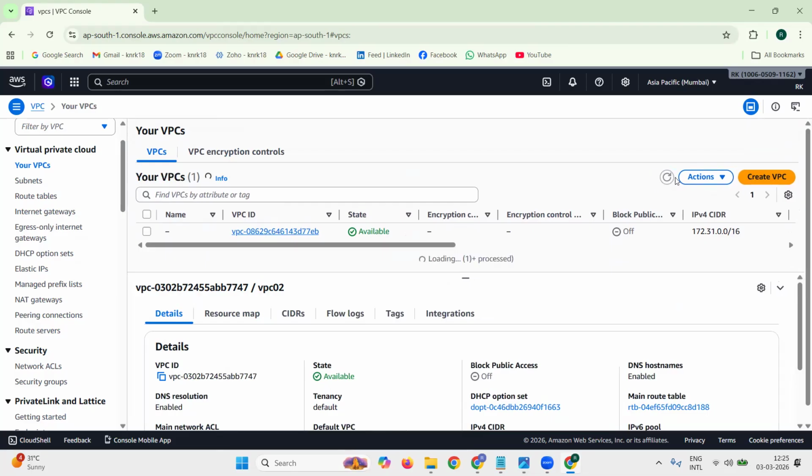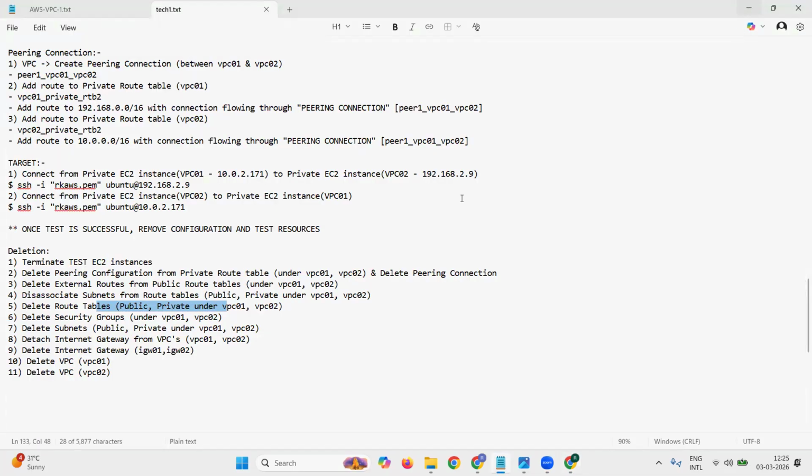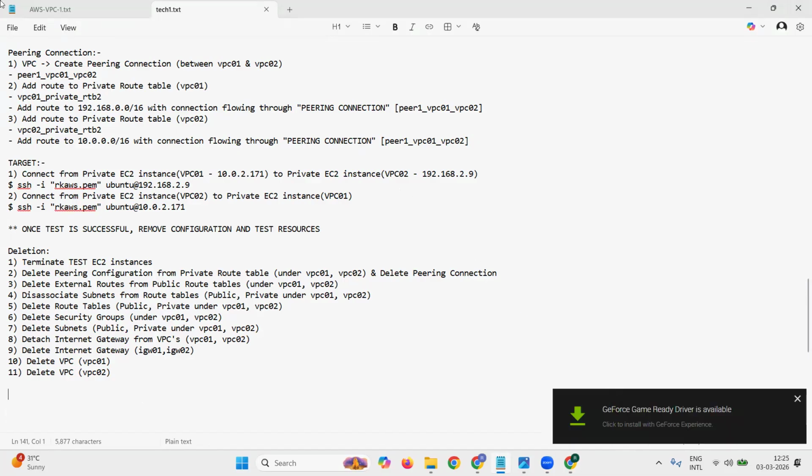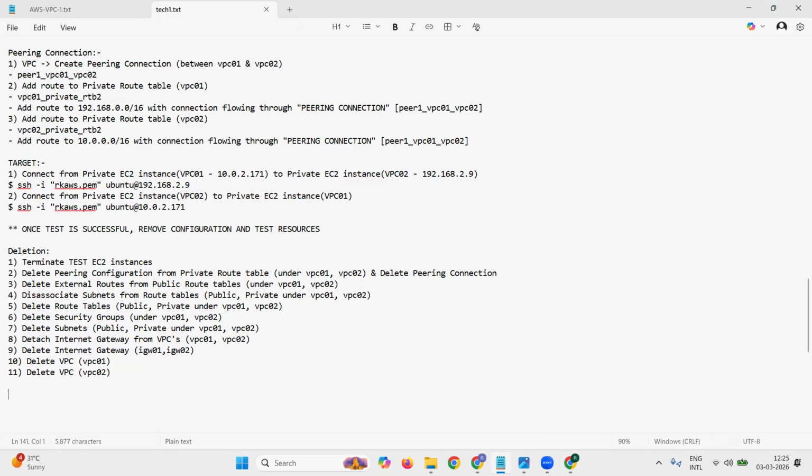Okay. So that's about multiple VPCs and peering connection configuration. While deleting, make sure you follow the appropriate steps as per the configuration you have selected. At the same time, if there's any dependency, the parent resource will not be allowed to delete. So that step we have to be very careful about. Okay, thank you.